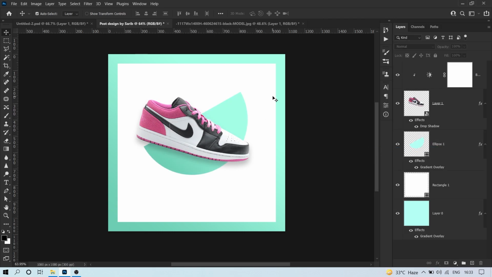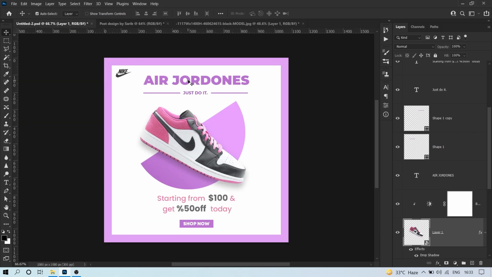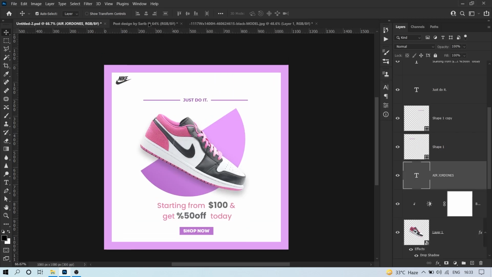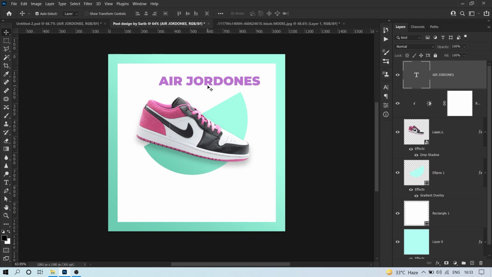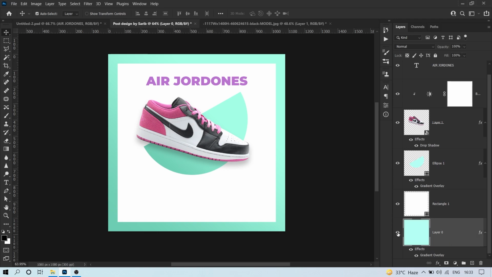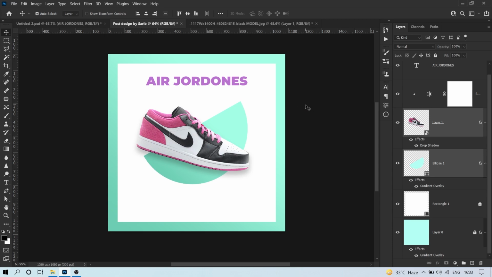And now we have to give the text here. So I will put this here like this and press Ctrl A, align it, press Ctrl D. Now lock your background layer, lock this layer and this white rectangle also, lock this also. Nice. Now drag these images a little down. Perfect.